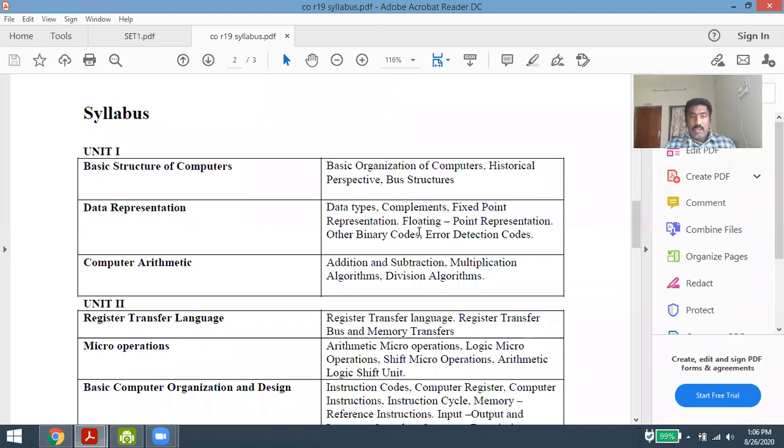Later on, we will discuss computer arithmetic, that is, how we can perform addition, subtraction, multiplication, and division algorithms in computers. So this is an overview of unit one, and we will discuss every topic in brief. This unit is very important for JNTUK examinations as well as competitive exams, as it gives the basic idea of the different data used in the computer. So let us start with today's concept in unit one, the basic structure of computers.